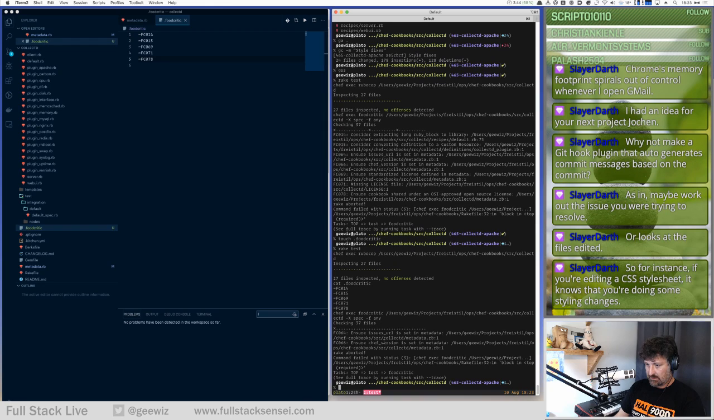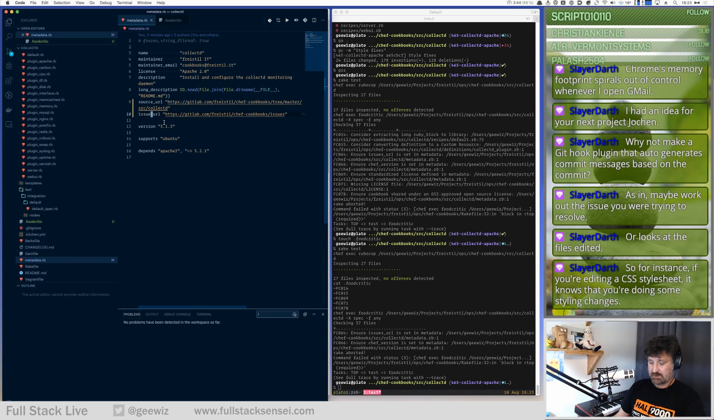Okay, so what's left is the issues URL is set in metadata, issues underscore URL. Oh, there's a typo, that's why it complained. And chef version, yeah, chef version should be defined in here. Namely chef version 13.12 or above.